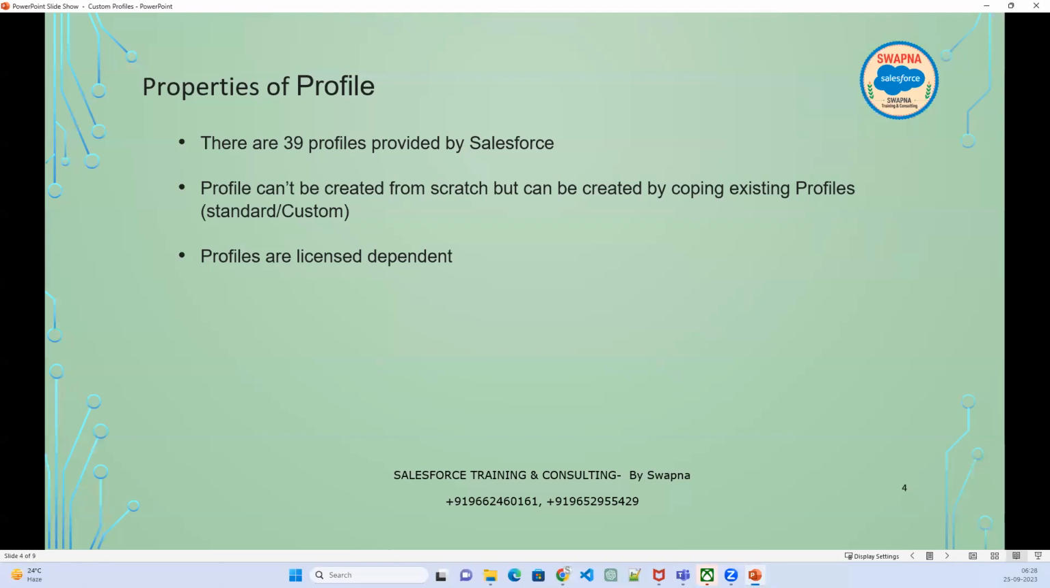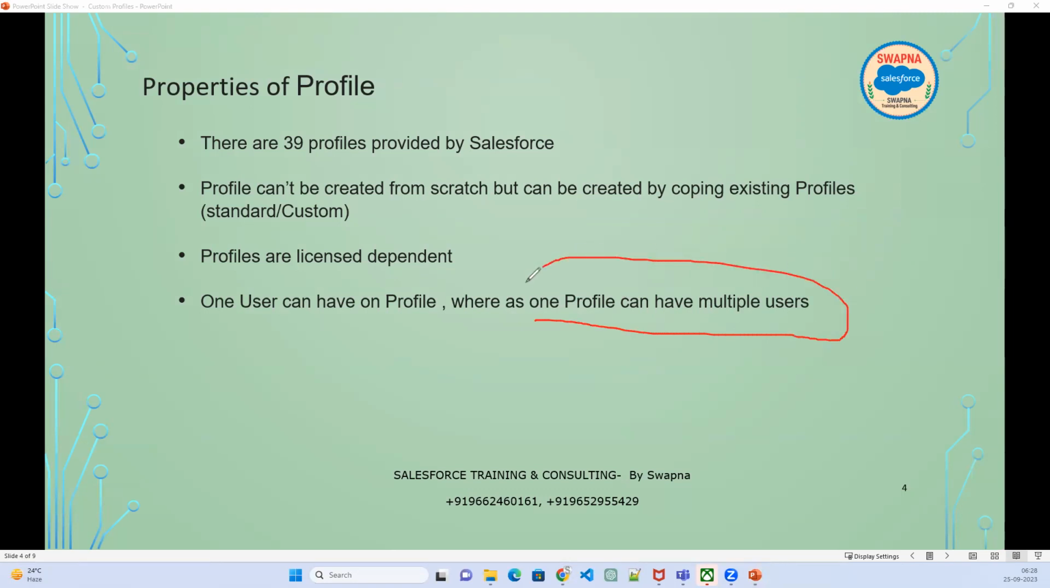And profiles are license dependent, right? So profiles are always license dependent. Whenever you copy the existing profile, automatically the license is also copied. Now, one profile can be assigned to multiple users, whereas one user can have only one profile.